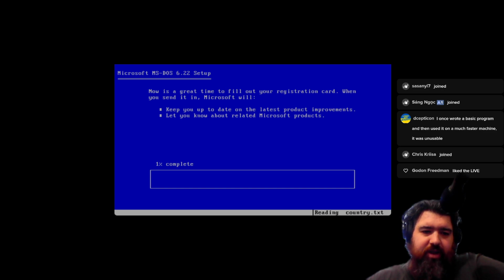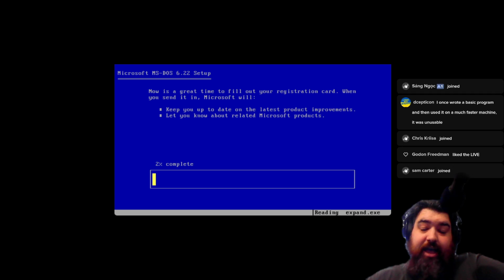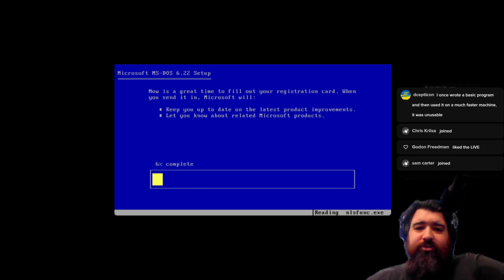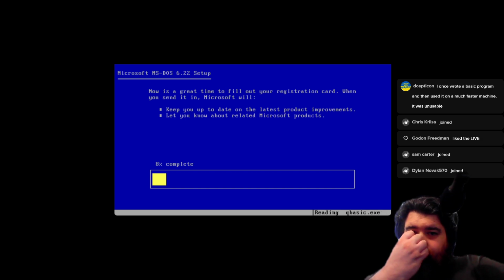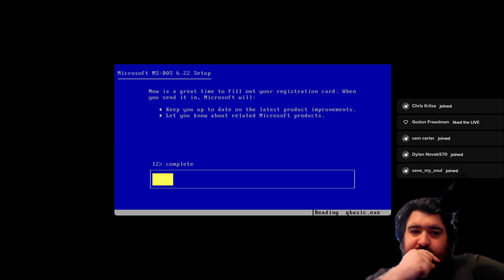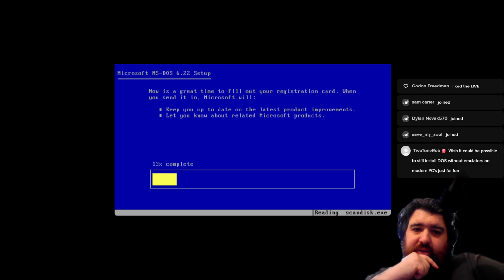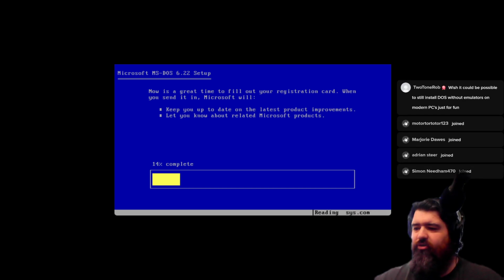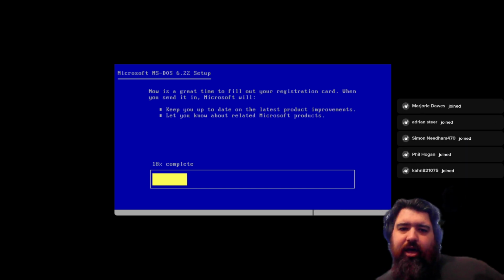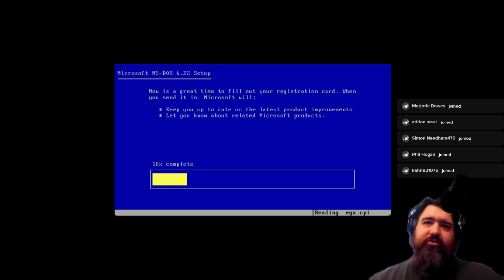I once wrote a basic program and it used it on a much faster machine. It was unusable. Yes, because they were cycle locked back then. The more cycles in the processor you had, the faster it was. And that's one of the reasons for this PCem system. Because it actually emulates the speed of the hardware. If you come across one of those old programs that just ran out of control, you can literally emulate the processor as it was back then.